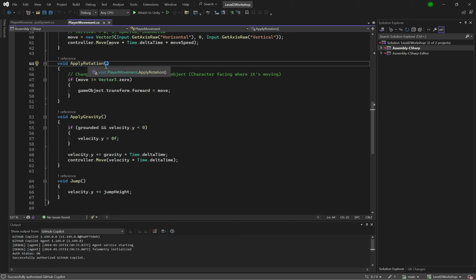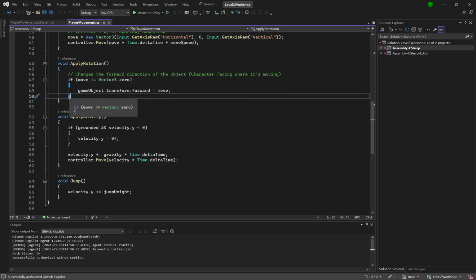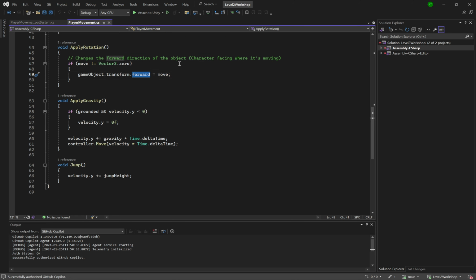So for rotation, you want to rotate the object to where it's moving. It's kind of like you're facing where you're moving, but you move where you face, right? So if move is not 0, you just set transform.forward to wherever the move vector is. So it's quite easy here. This forward means where the object itself is actually facing. So if we change that to the move vector, it just means that we look at where we move. It's that simple.